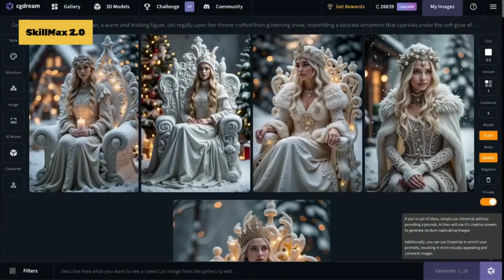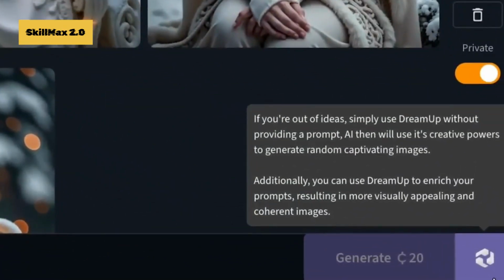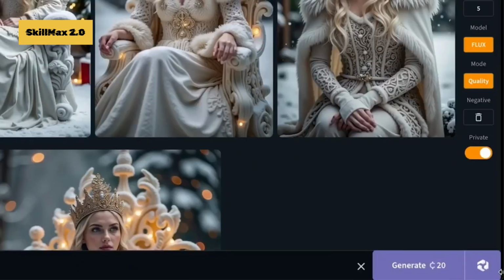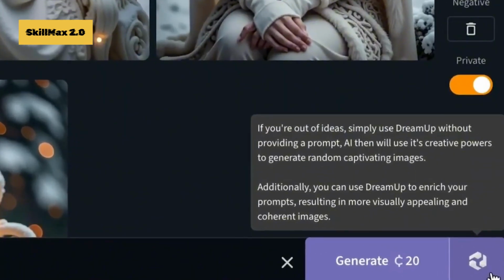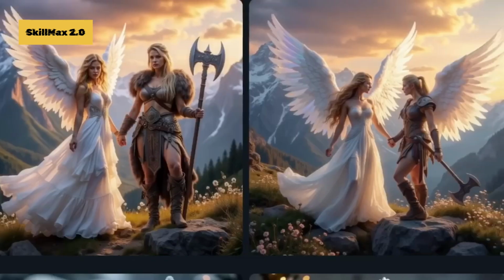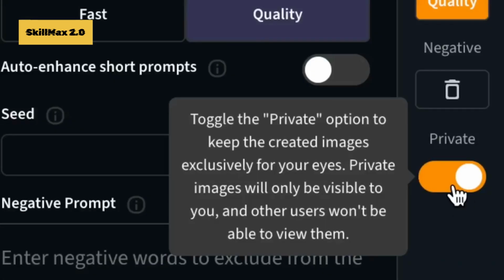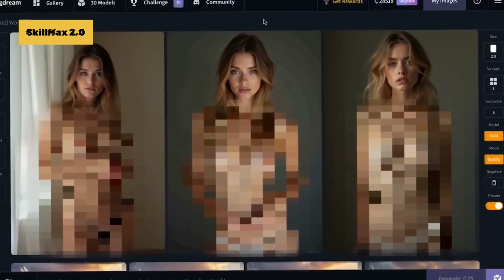But there is one more button that they have in the bottom called Dream, where we can make a simple prompt and CGDream will dream up a very creative prompt. Let's generate, and here are the results that we got. Also, some of you have been asking if you can create not safe for work images, and you can that if you toggle on the private mode and make the prompt a little bit more explicit.